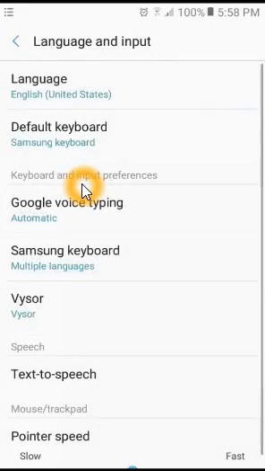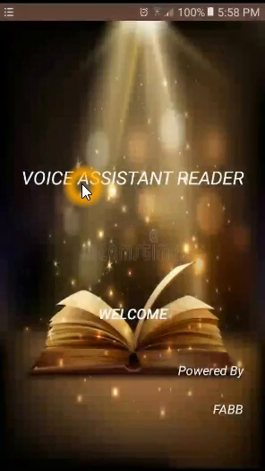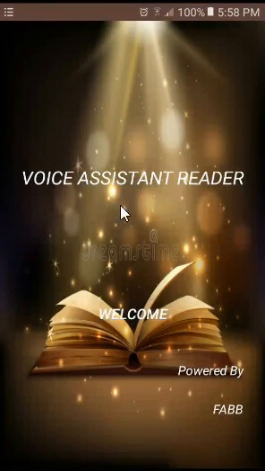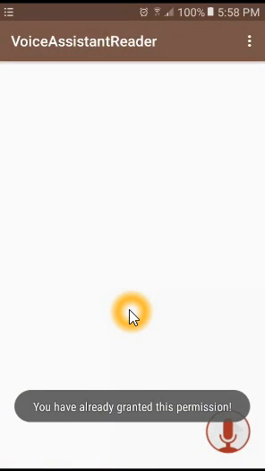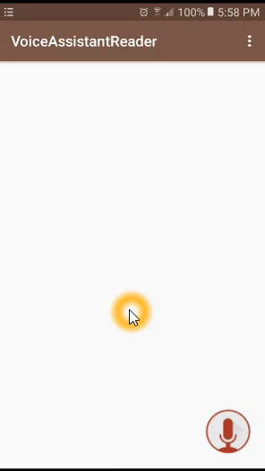Let's take an overview of the app. So go back to our app. Here is the Voice Assistant Reader. That's the welcome page, and here you can select it from the welcome. You can see here is the tools method. You have already granted all the permissions. Whenever you download this app from the Google Play Store, it asks you for permissions. You must allow the permissions to use all of the features.